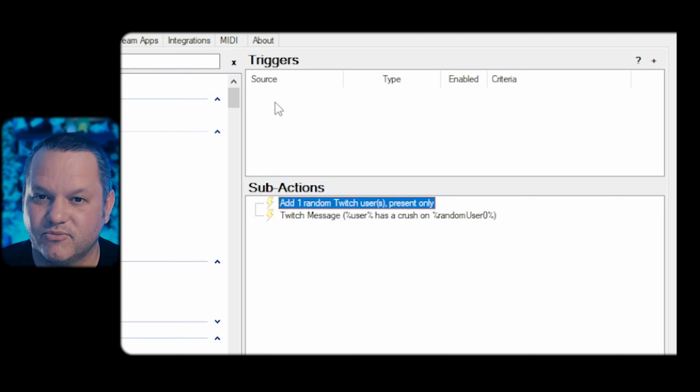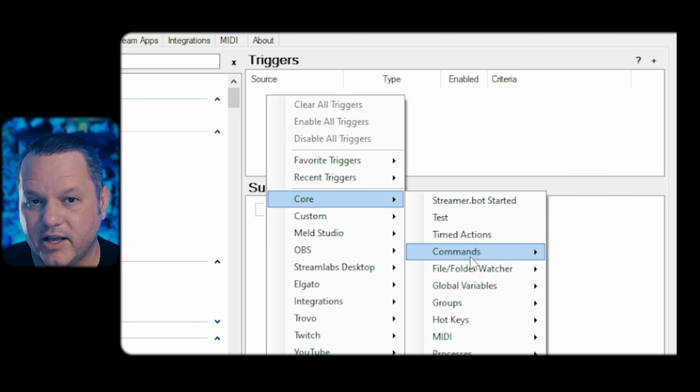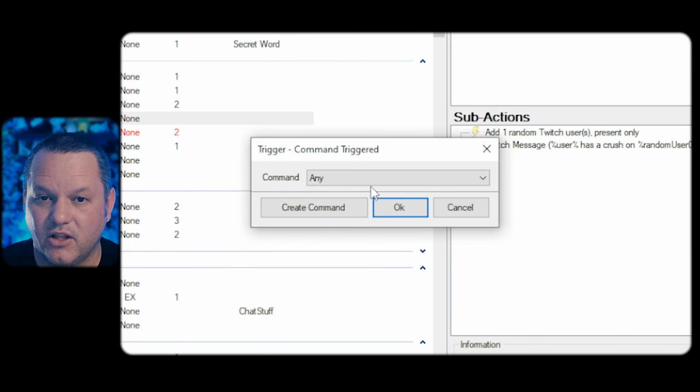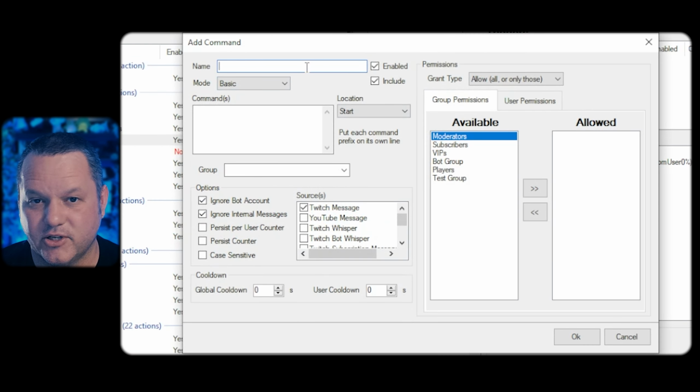Keeping our action selected, right-click in the top right panel of the Actions tab labeled Triggers. Right-click to add a new trigger and choose Core, Commands, Command Triggered. In the dialog that pops up, click the Create Command button and we'll get a form to create our !crush command. On the form, use crush as the name as well as the command, and ensure that the enabled checkbox is checked. Then click OK.